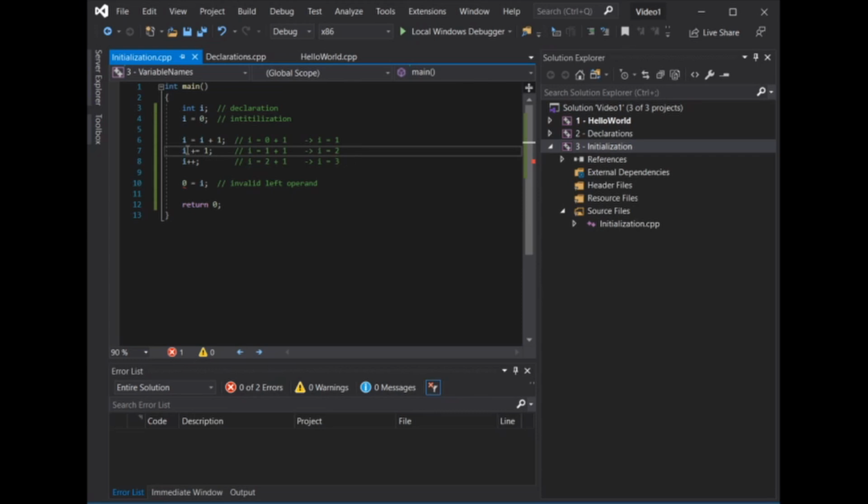And this shorthand right here isn't just limited to addition. You can also have I minus equals 1, I multiply equals 1, or I divide equals 1, and so on. And all this is doing is you're either subtracting by 1, multiplying by 1, or dividing by 1, and there are others too, but it goes on.